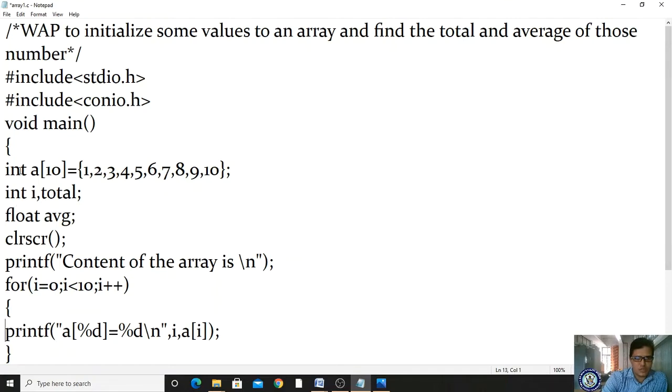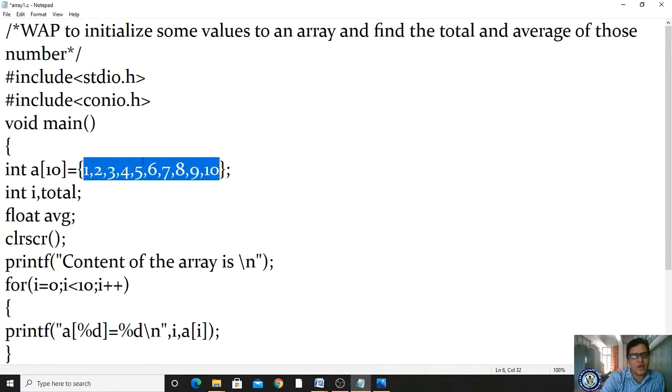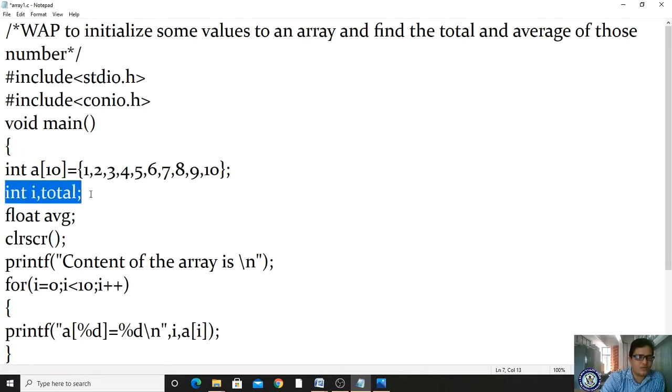Now till now you understand, right? What is the size of the variable I would use? 10. What is the name of the array variable? A. What is its size? 10. What are the values you have initialized? These values. I want to calculate the total of these and the average of these numbers, right? For doing that, I have declared variable int i, comma, total, and for calculating the average I am using avg. Okay, now we want to process our data.